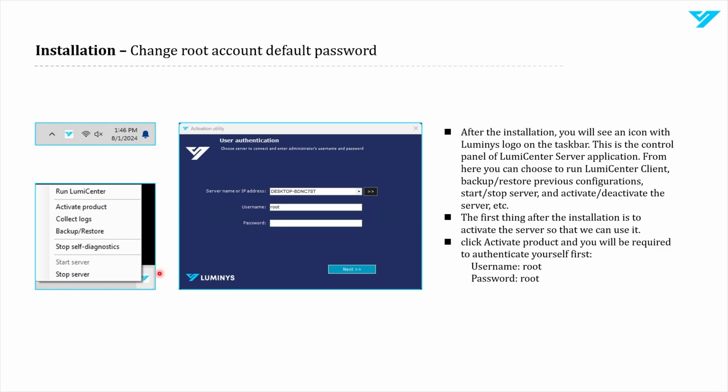When LumiCenter is installed, there will be a small icon with the Luminous logo, which looks like this. This is the control panel of LumiCenter server application. From here, you have the option to run LumiCenter. You can also backup and restore previous configurations. You can stop and start the server. You can also activate and deactivate the server.